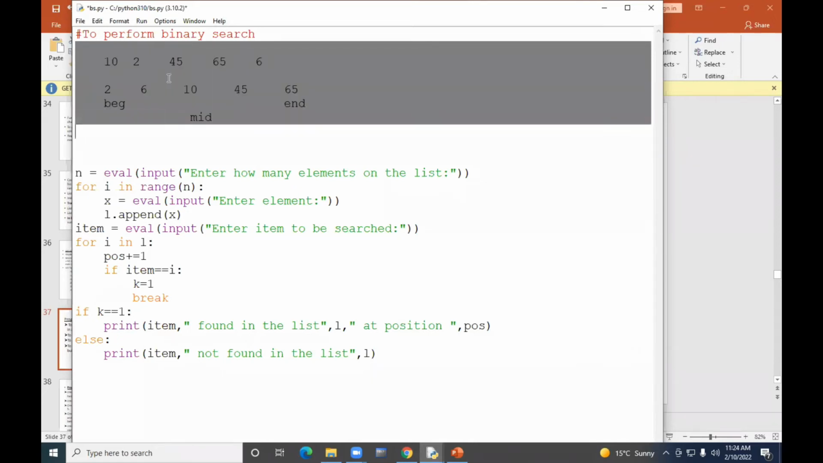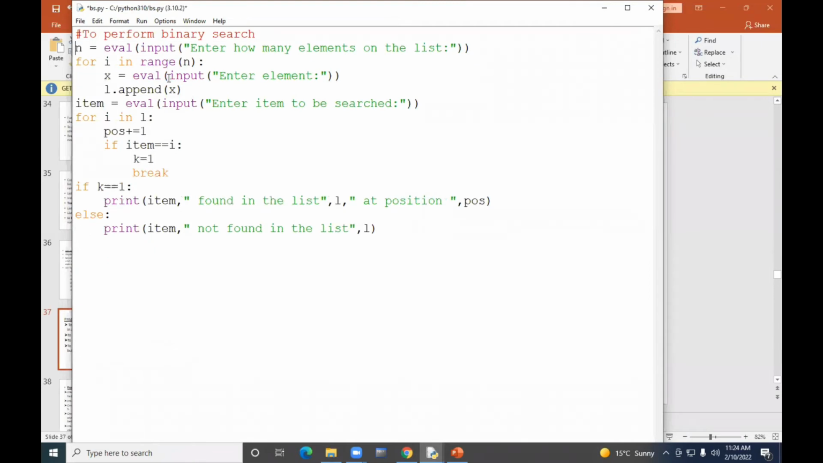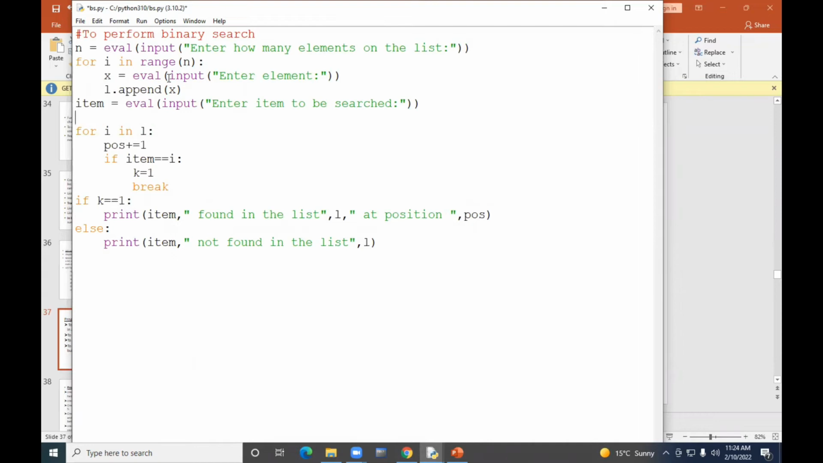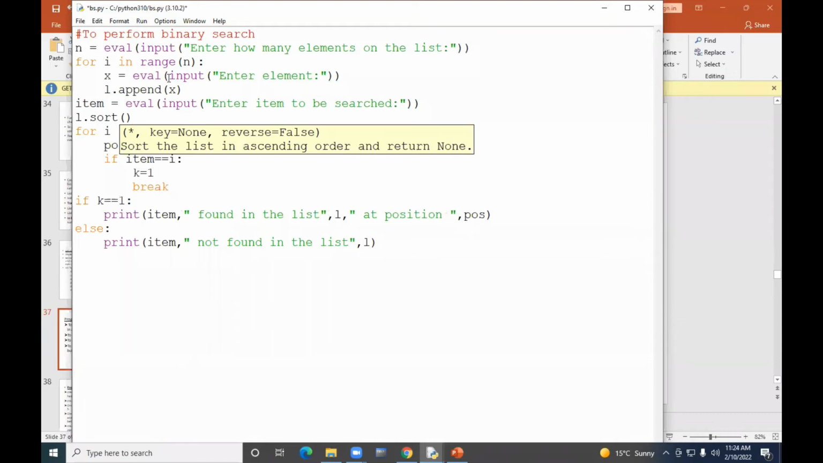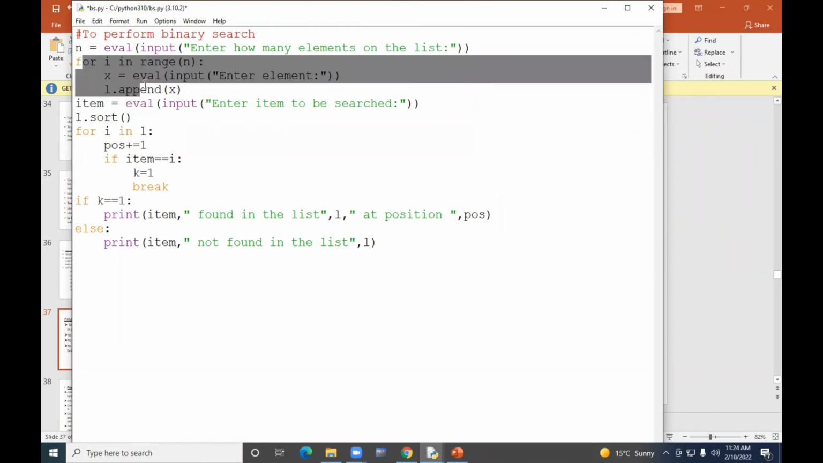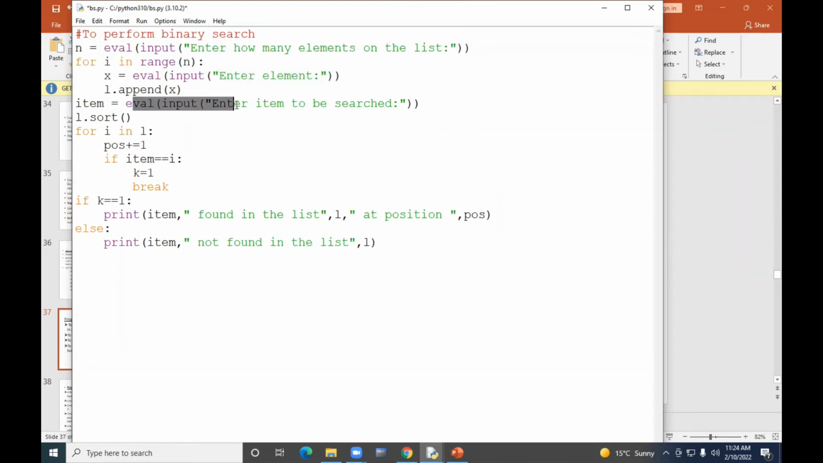Now let me write the program for you. The initial part remains the same: how many elements, and then the item which needs to be searched. Then you can do a quick sorting here with the sort method. Otherwise, you can also write a sorting code on your own, which I discuss next with you. Right. Otherwise, just to check the working of binary search, I can just use this sort method here to sort the list. So I have taken the list, I have inputted the item which needs to be searched, and then I have sorted the list, right?